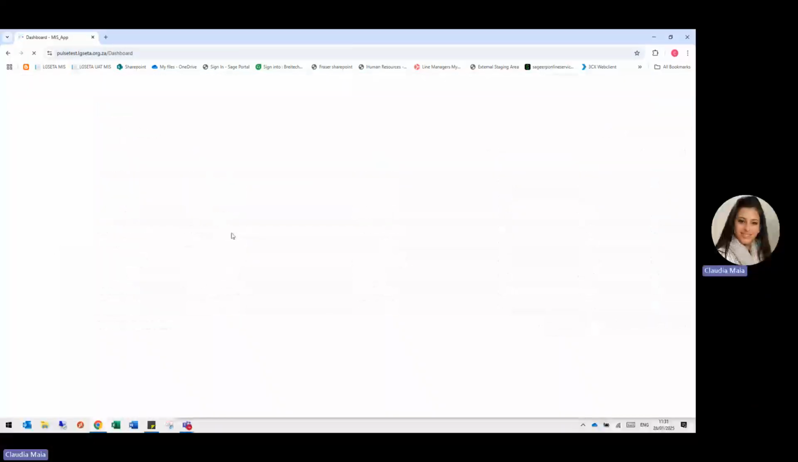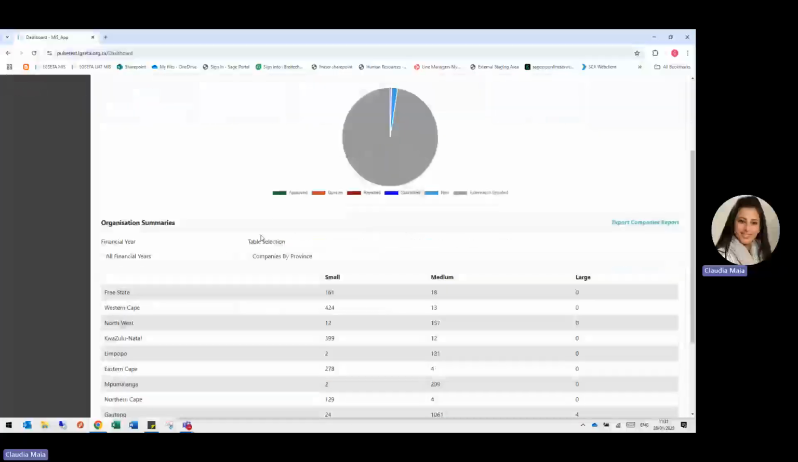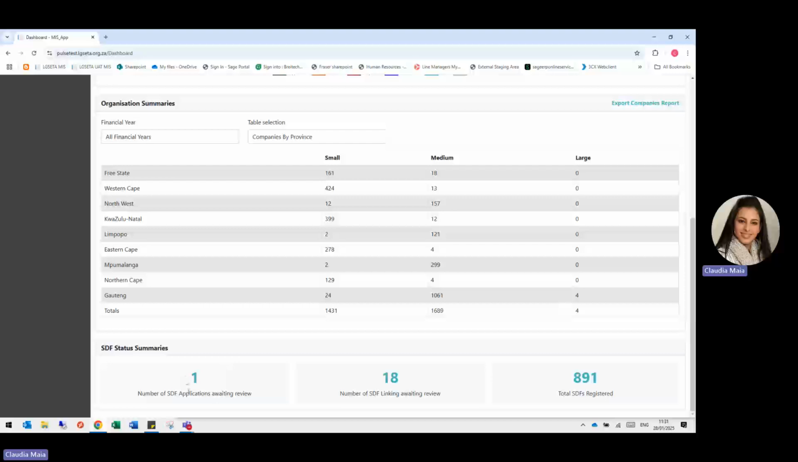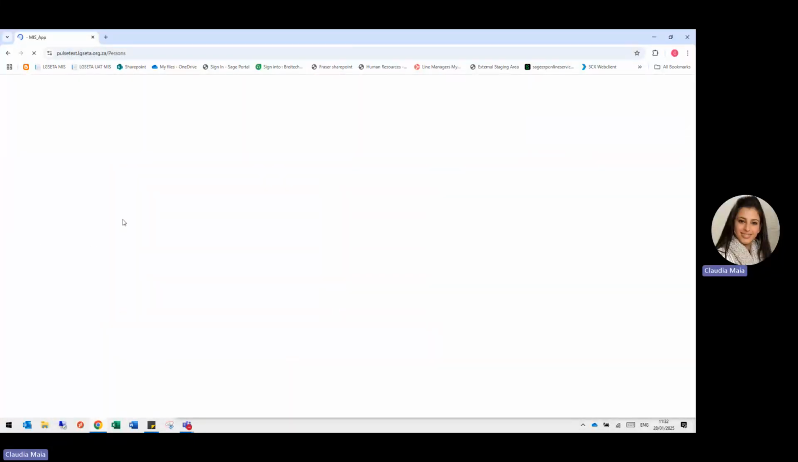And because this is test information, you will see quite a lot of dashboards populating with specific numbers. But as a SDF user, I would go to the bottom and say there's a new SDF application awaiting review. If I click on that specific record, it will take me to the menu items that I was just on with the approval request for that specific user.